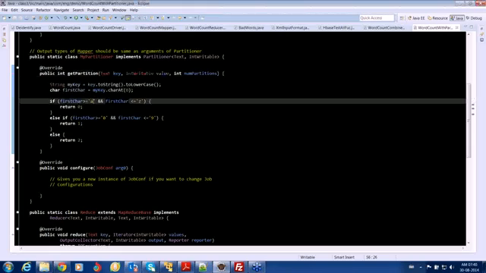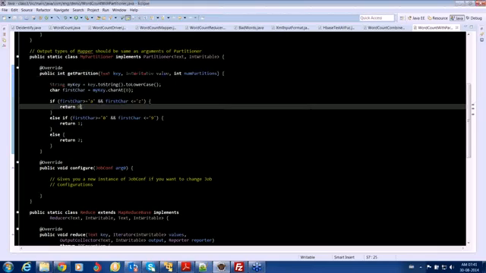Now if the first character is an alphabet, between A and Z, we return 0. 0 is the index of the first reducer. If I have 3 reducers, the indexes will be 0, 1, 2. So return 0 means this record should be sent to the first reducer.